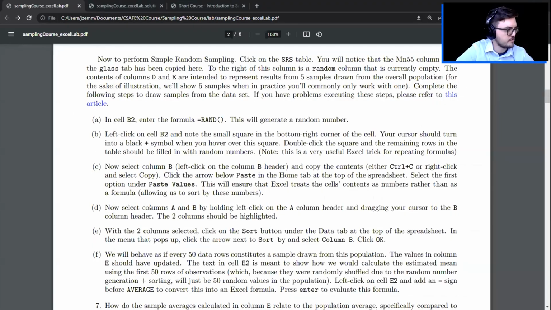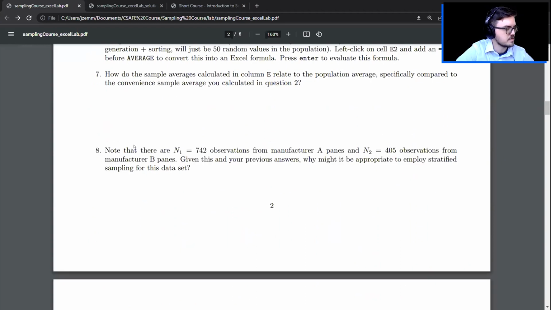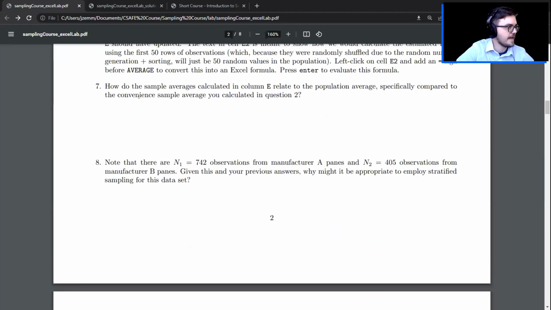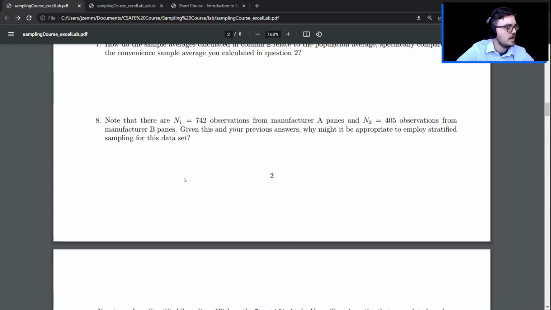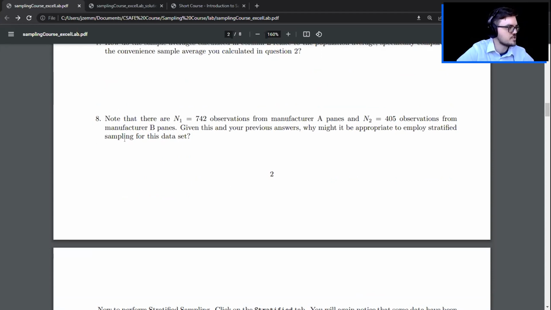And so if we now take a look back at the exercises here, we've already answered question 7. How do the sample averages compare to the population average? They're a lot better than the convenience sample, that's for sure. Now take a look at question 8. There are 742 observations from manufacturer A and 405 observations from manufacturer B. Given this and your previous answers, why might it be appropriate to employ stratified sampling for this data set?